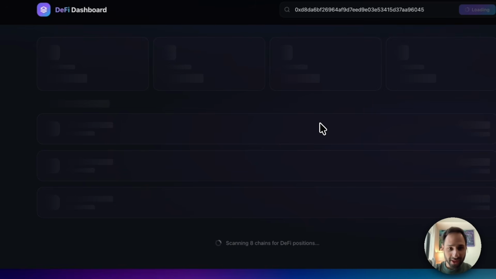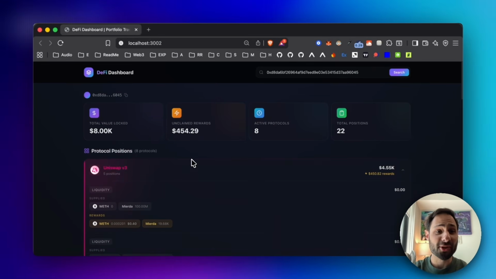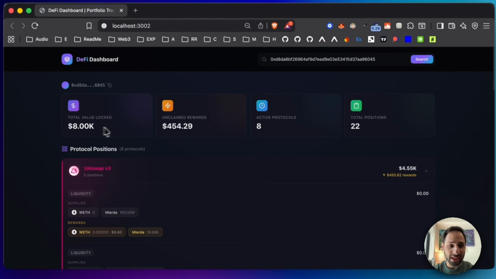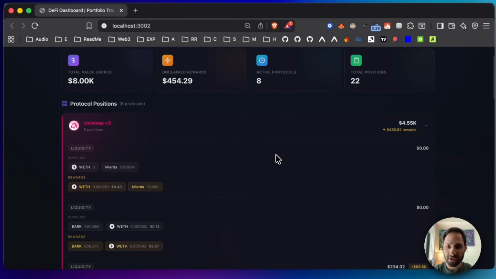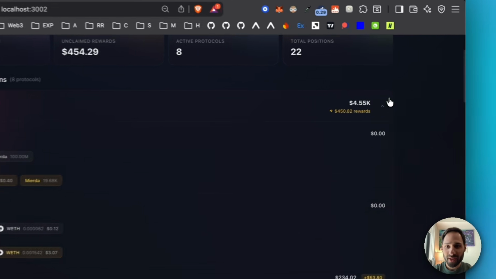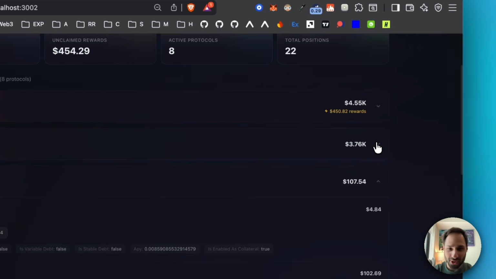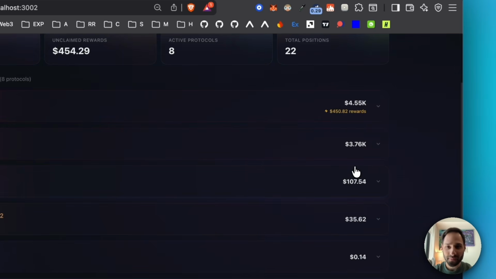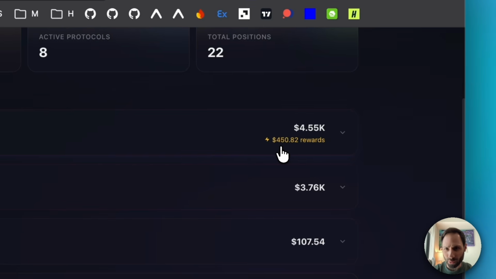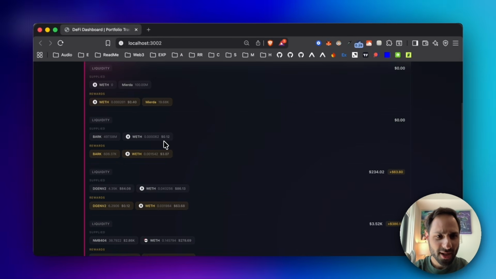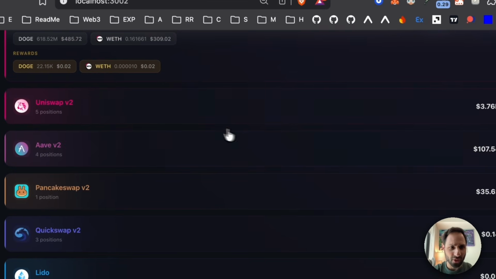It's fetching, working the API right now, scanning 8 chains for DeFi positions. And wow, check this out. This is so cool. We got a total value locked of 8K for this address. Unclaimed rewards, about $450. This is across 8 protocols, and he's got about 22 positions live. We can scroll through and click on these little dropdowns. This is such a sweet UI. Oh, Claude did such a great job on this. We can see he's got 450 in rewards for this one position here. And it keeps going, we've got all these other positions here.